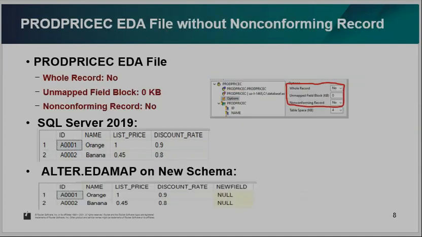The third option is the product price C file. This is another situation, where you don't care about non-conforming data. When you set up the configuration file, you must set whole record no, and map is 0 kbyte, non-conforming record is no. With this kind of configuration, you can run the EDA alter.